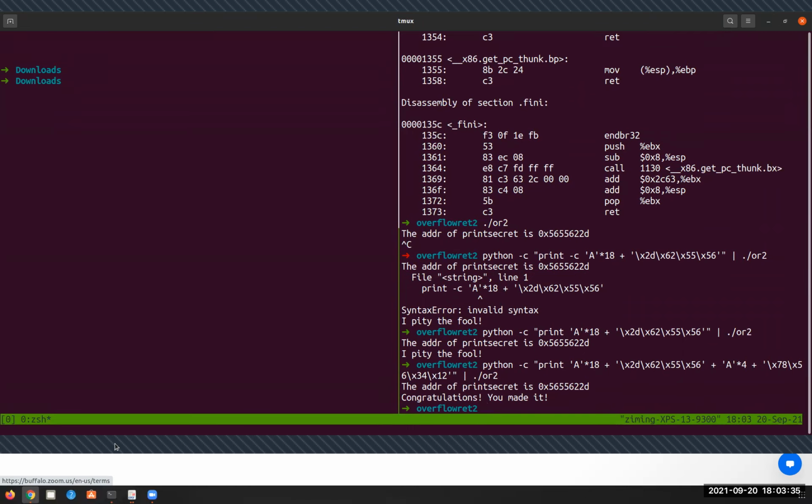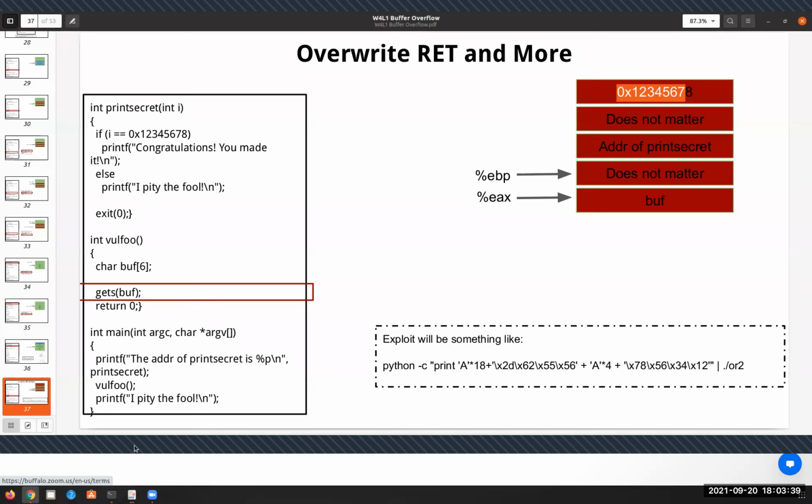So the interesting part is you need to understand why these 4 bytes don't matter. These 4 bytes we already know they don't matter. Why do those 4 bytes not matter? Okay.